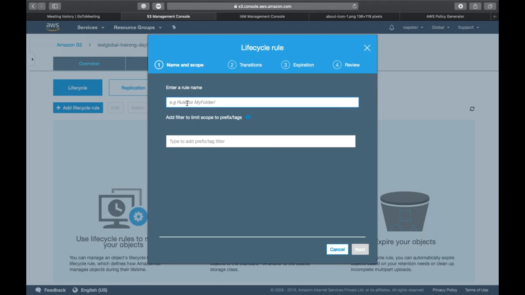And in this entire process, you don't need to do any kind of job. Everything is done by AWS through this lifecycle. And through this, you can save your cost. Because if you compare the cost of Standard, Infrequent Access, and Glacier, you will find a huge difference in the pricing. So that's why you can use lifecycle management in your production account.